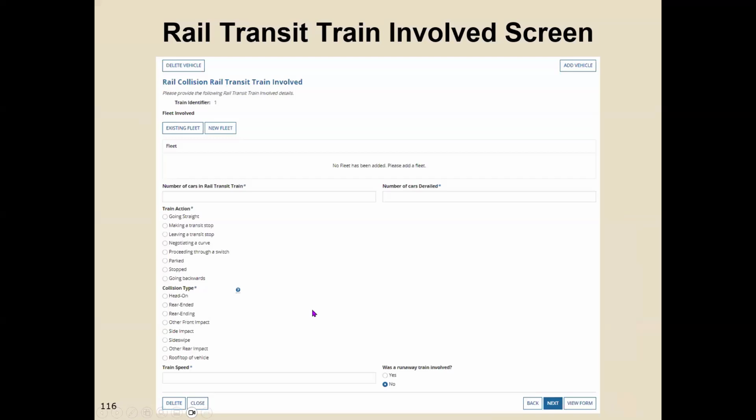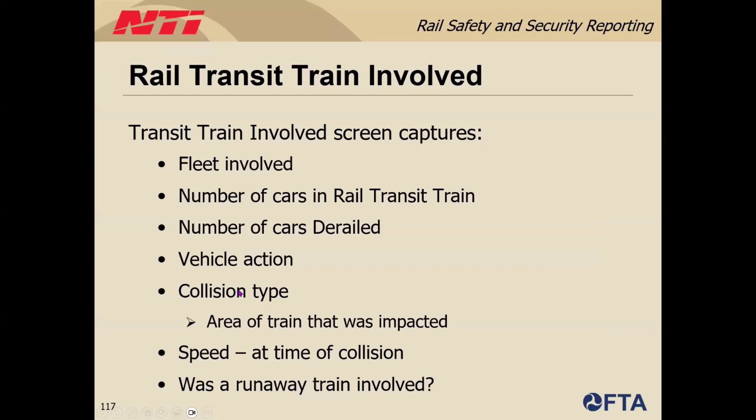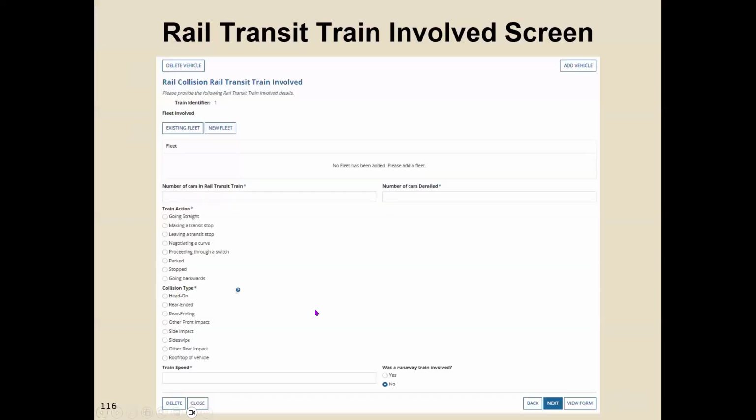So this is an example of the transit train involved form. And again, we're going to talk about all of these in more detail as we proceed through. There's a tooltip right here. This is new. It's not going to show it to me here, but this is a tooltip to help you define your collision types.